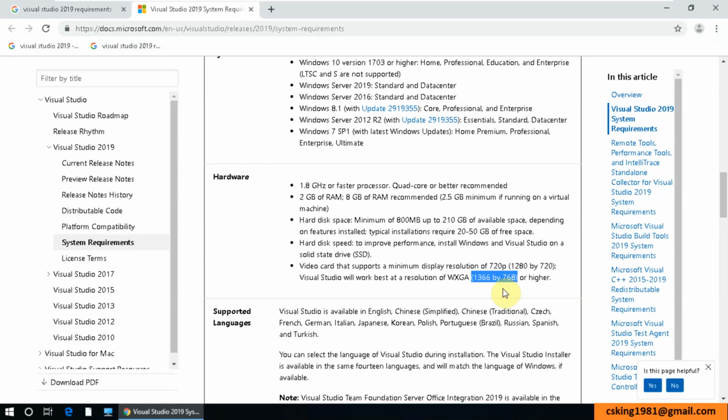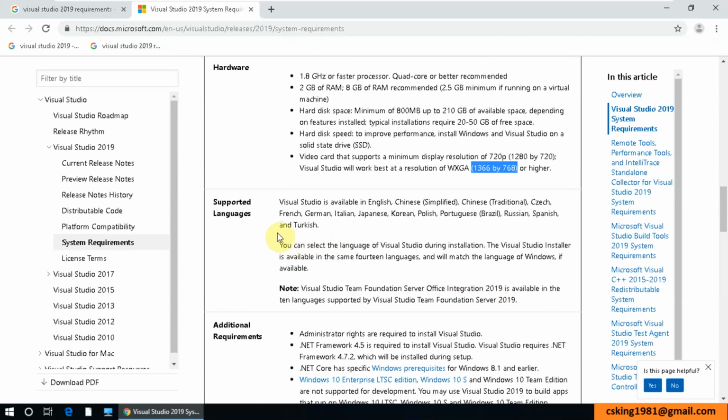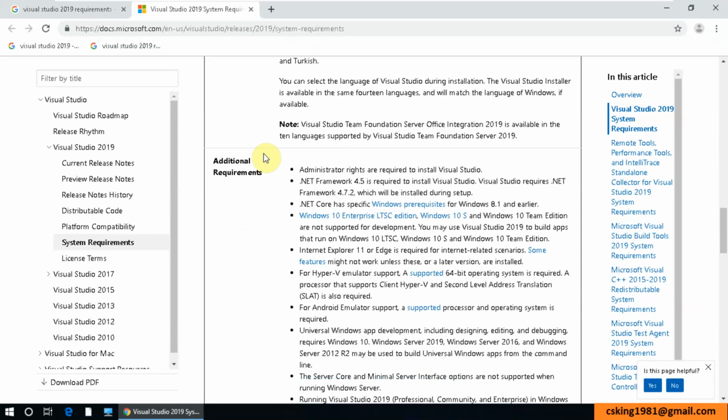Great. And after that, you can use different languages such as English, Chinese, French, German, and other languages you can see over here. You can select the language during installation. It's not an important matter, so you can do it easily. There are other additional requirements such as an administrator user on your Windows for installation of Visual Studio, and the .NET Framework 4.5 and others. And remember, if you don't have one of these requirements on your Windows, Visual Studio will show the appropriate message box. So don't worry about any of these requirements.